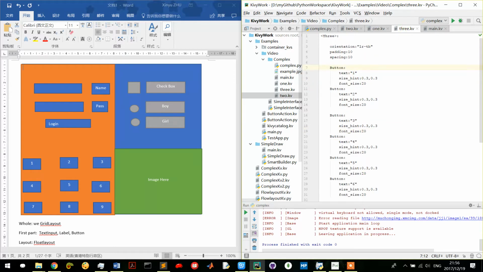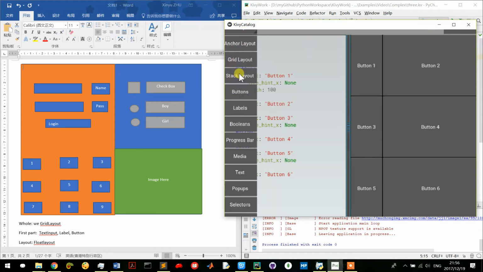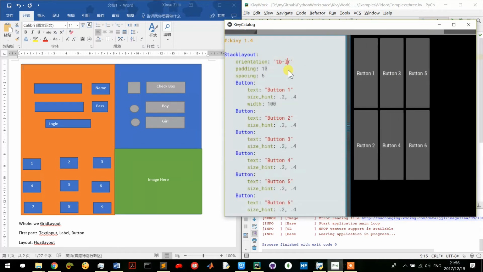For the third part, which is the number panel, it's something like that. It is a stack layout, so you can refer to the catalog here. Stack layouts. Orientation is a very important attribute for stack layout. It defines how the layout will add the widget into the stack. If you use TB then LR, it will stack it vertically, 1 and then 2, 3, 4.